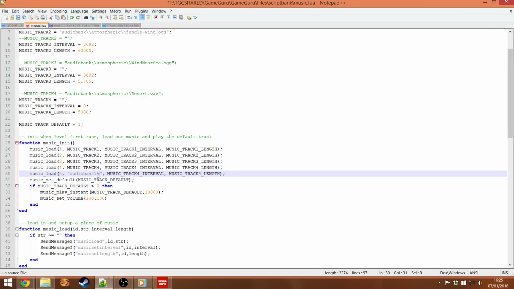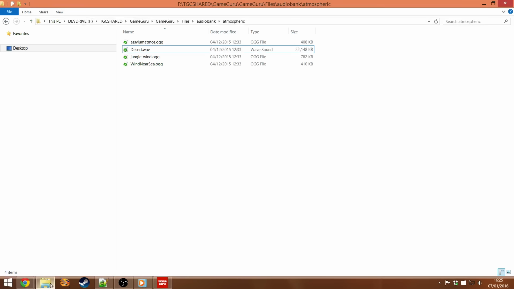Remember, you've got to do a double slash, because one slash and then a letter is actually a special string code. You don't really want that. You actually want the slash. So, audio bank. Now let's have a bit of fun.